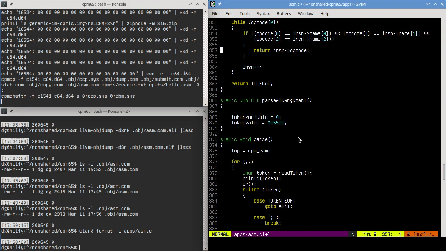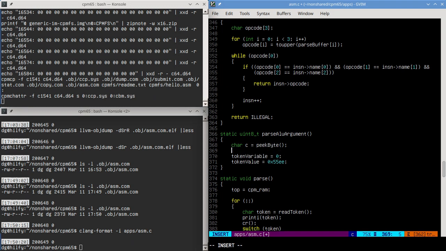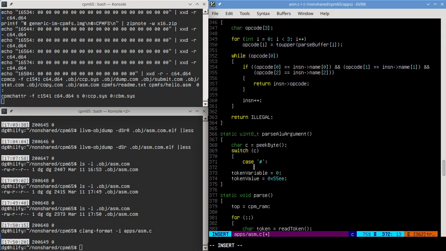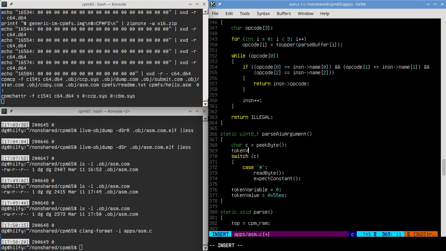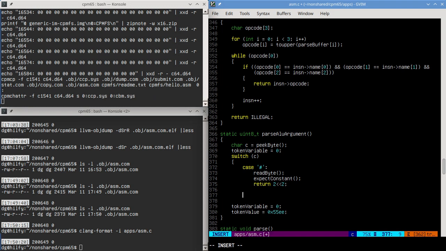Because in our parse code, we are going to want to figure out what we're looking at next. So if it's a constant value, then we'll do read it, and we read in a constant. And then we return. The B value for constants is 2, and we want to shift it left 2. Okay, bad addressing mode.